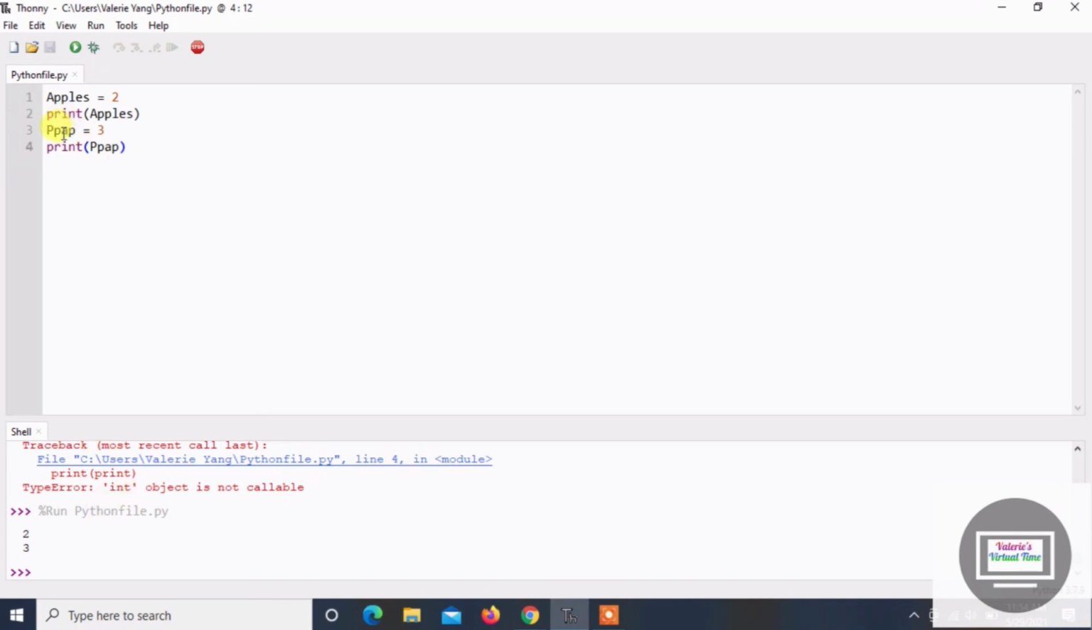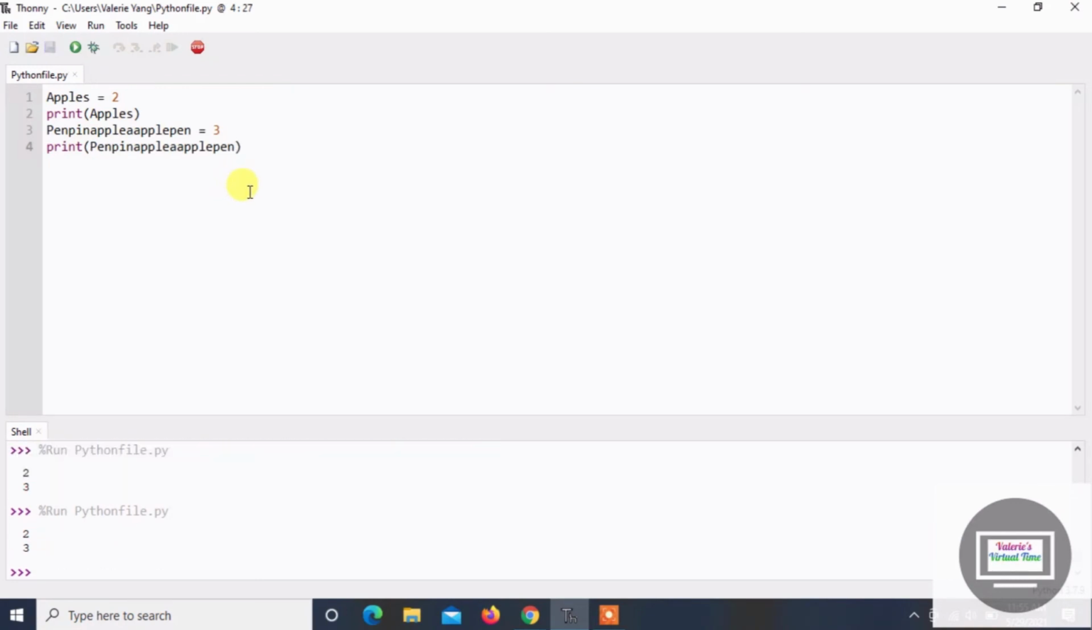What if we try a complicated name like pen pineapple apple pen? Now I just need to delete this, and I don't want to do this, so let's just copy it. It works. See, even that complicated word works. Besides, it says pen, pineapple, apple, pen.